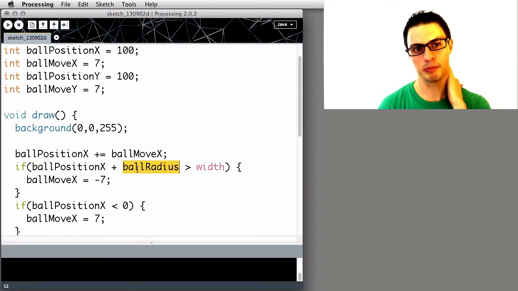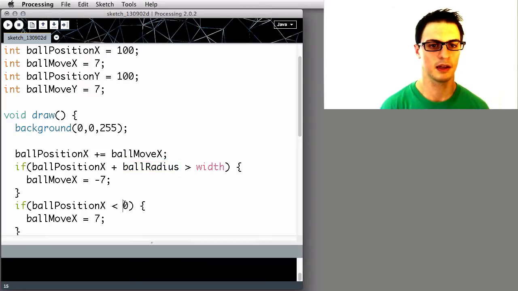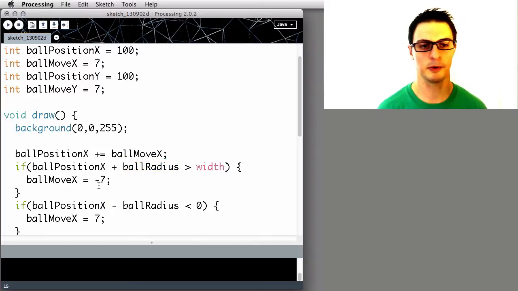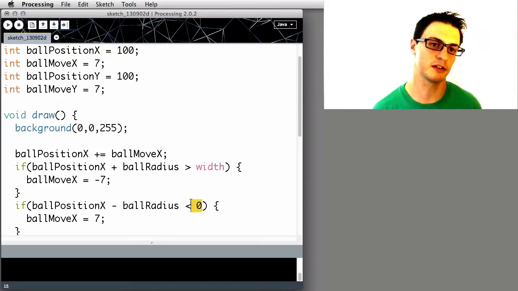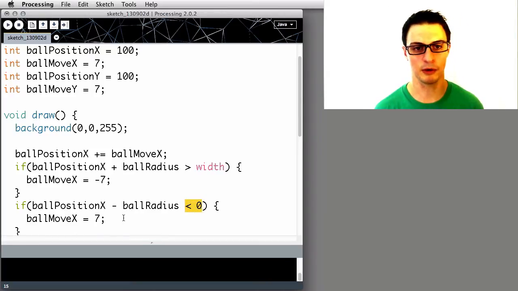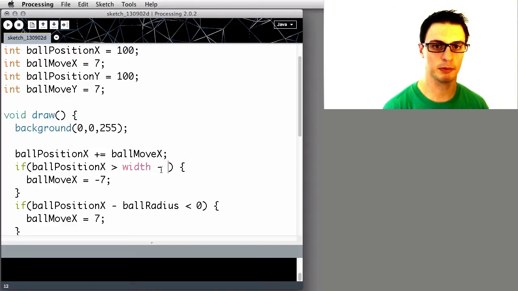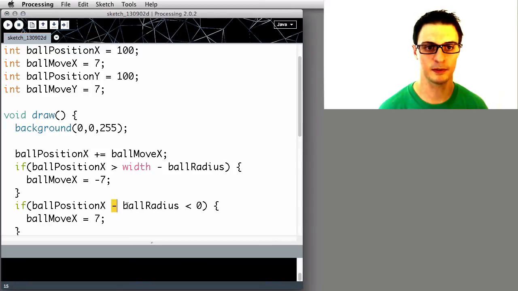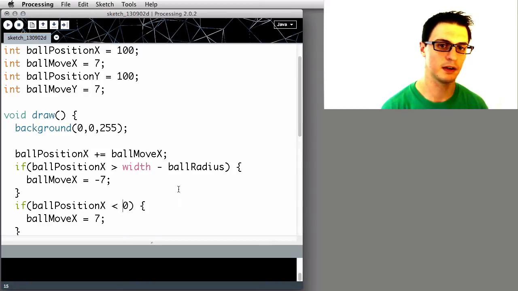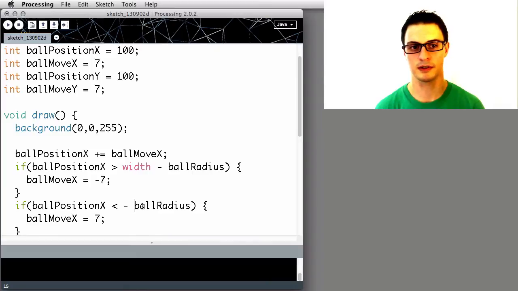So if the ball's position plus the radius is greater than the width, then we're going to make it go backwards. And if the ball's radius minus the ball's position to the left edge of the ball goes less than 0, then we're going to make it go to the right. And we can reverse these, just like any other expression you might deal with in math. Instead of adding ball radius here, we could subtract ball radius there. Instead of subtracting ball radius from the left side, we could add ball radius to the right side.